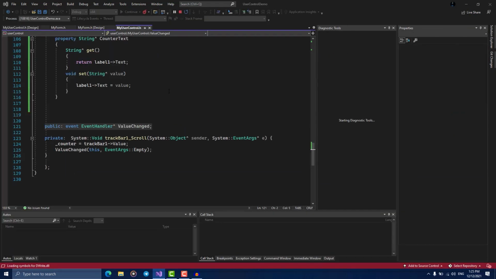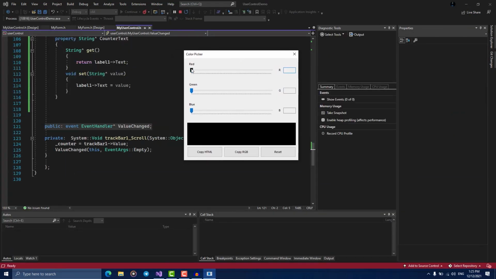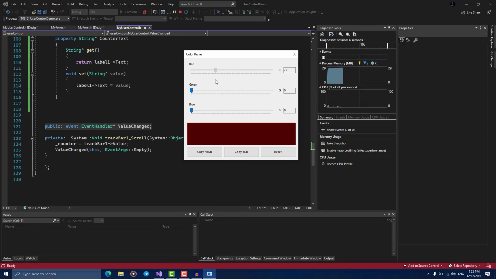So in this case, if we change the value from the track bar, we are sliding it like this, then as you can see, the value is reflected on the text box. So this text box belongs to my form and the slider belongs to the user control, and these two have no way of communicating with each other if we didn't have this event.